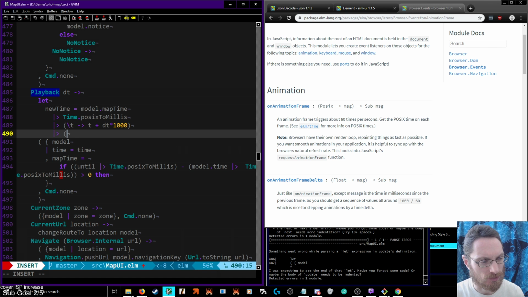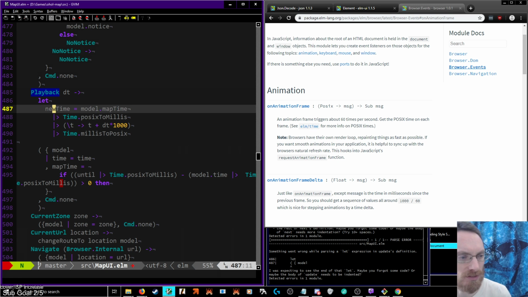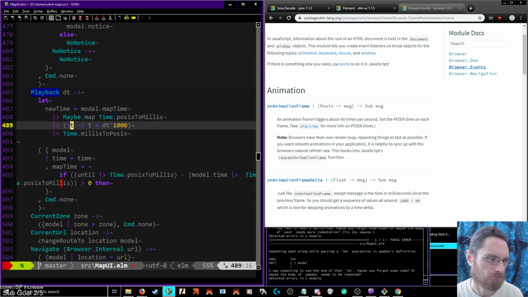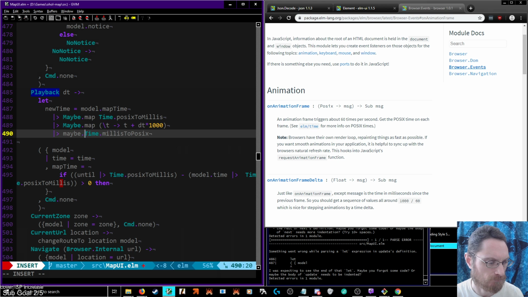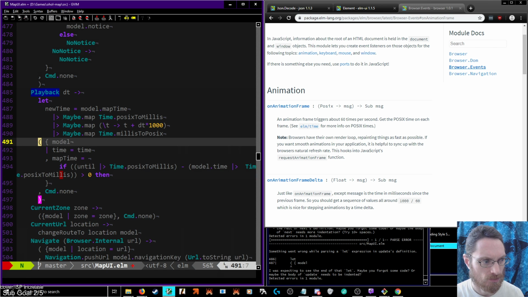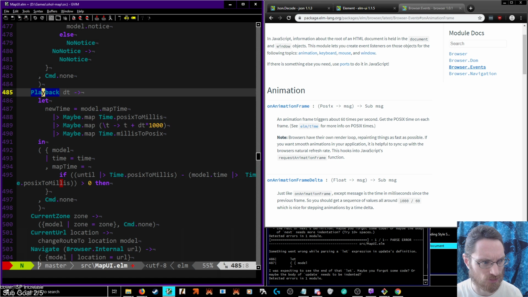That might not give me what I want. Now all of this also, so that's for map time. Maybe just do this whole thing in a case, because if we have no map time, we can't really do anything.